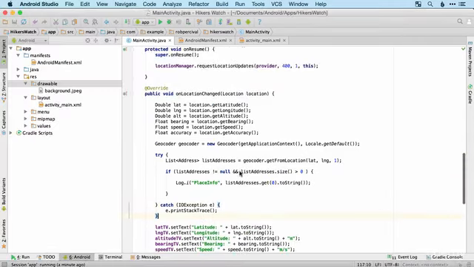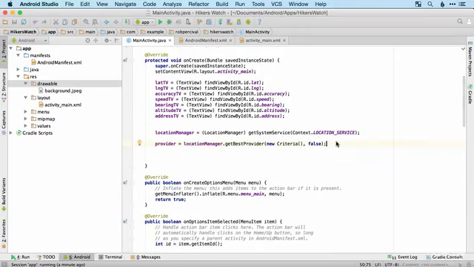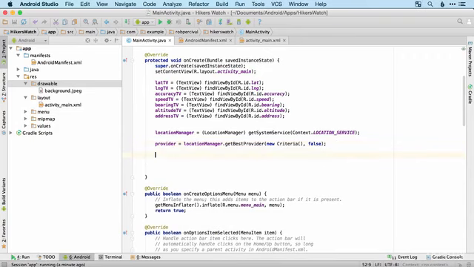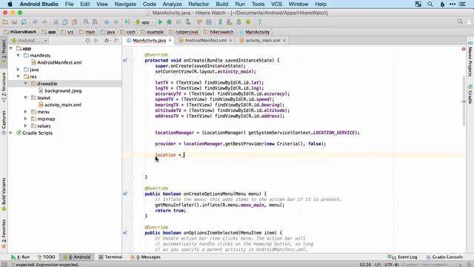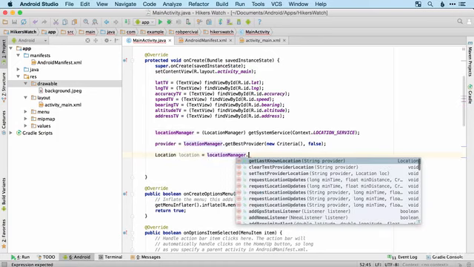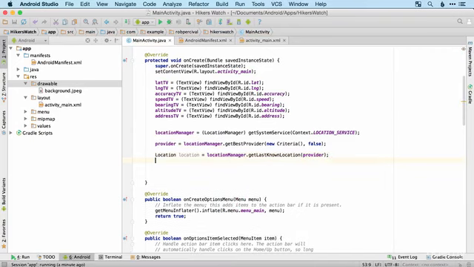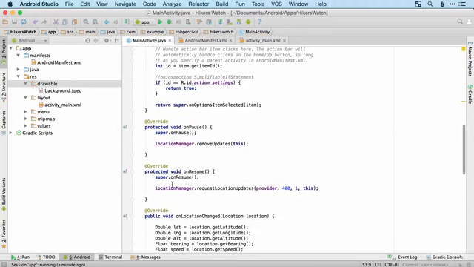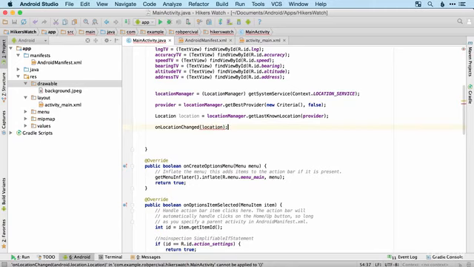So we'll do that now, but just before, I'm going to set it so that we don't have to get a location update before we get some values. So as we've done before, we'll set a location variable equal to the location manager dot get last known location using the provider, and then we'll call on location changed with that location. And that will then update it right at the start without me having to manually change the location each time.